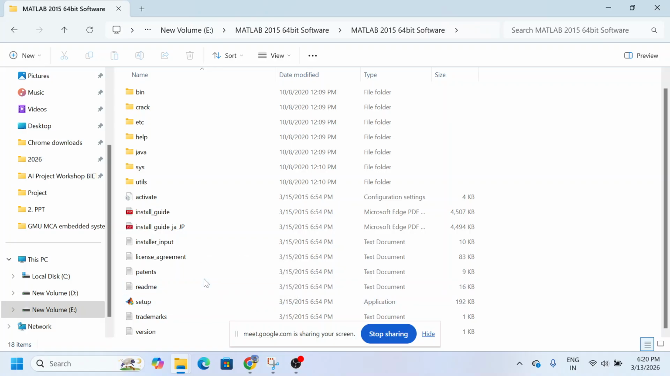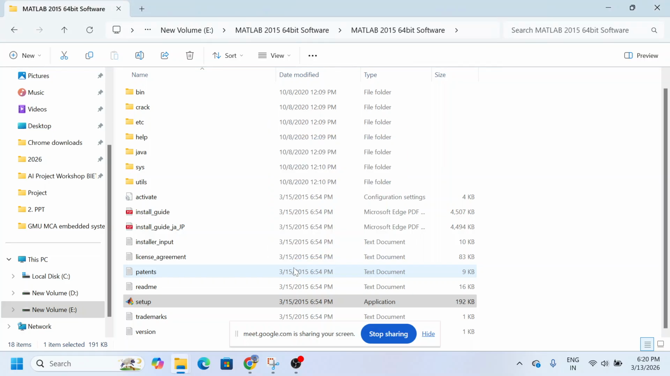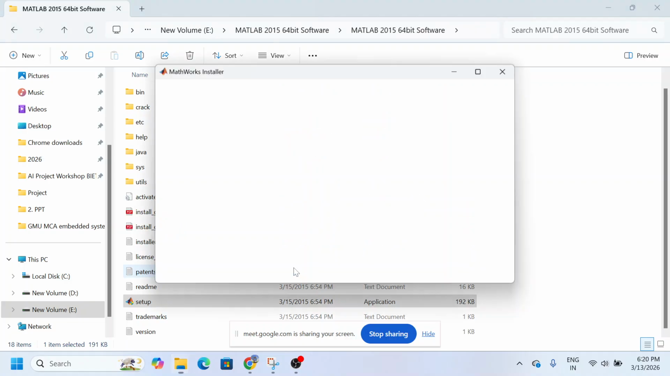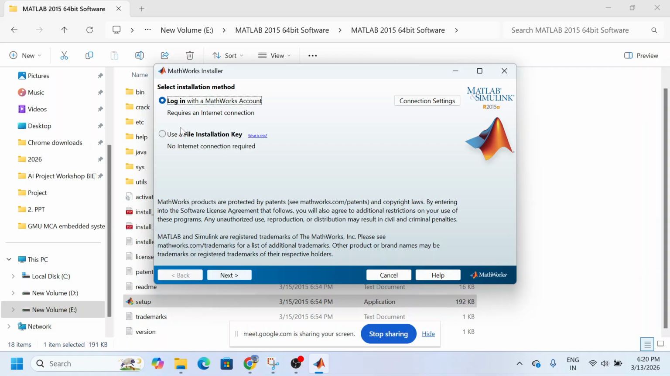There are three folders in the 2016 version. The installation of the 2015 version is different compared to 2016. You just need to open the folder, and here there is a setup file. Just double click on the setup application. Select yes. It is the same procedure, with a little bit of differences in some steps.